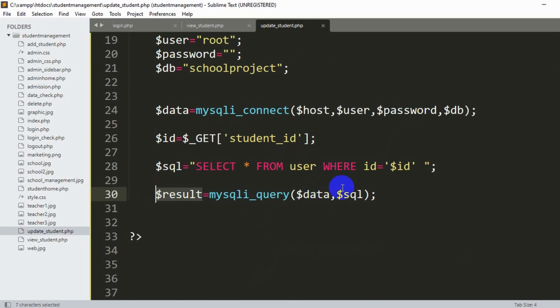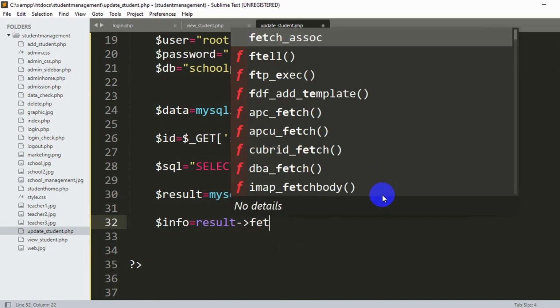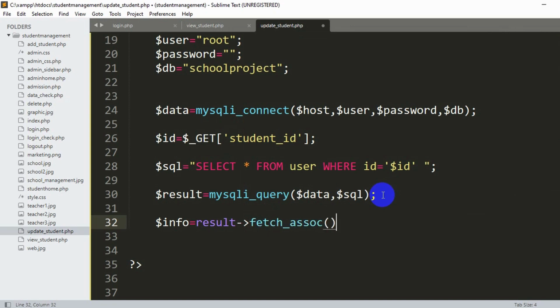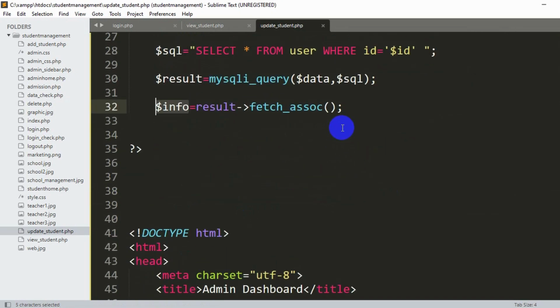So after this $result, we are going to declare another variable. Let's say $info. You can declare any variable. $info is equal to $result, then we give this arrow sign, then we say fetch_assoc with first brackets. So right now, using this $info variable, we can actually show the data of that specific ID.